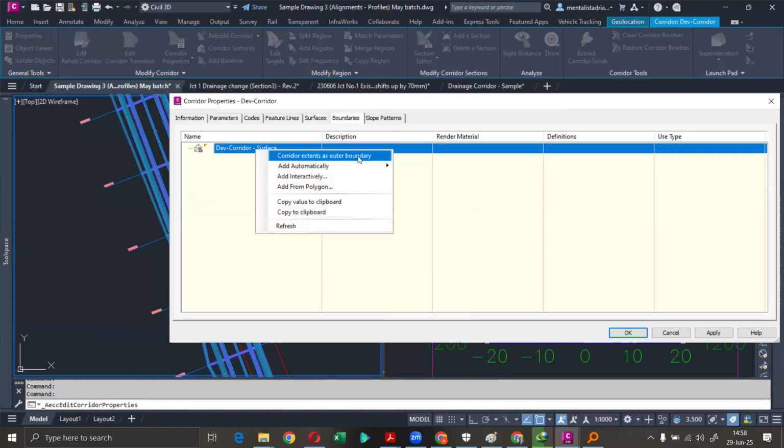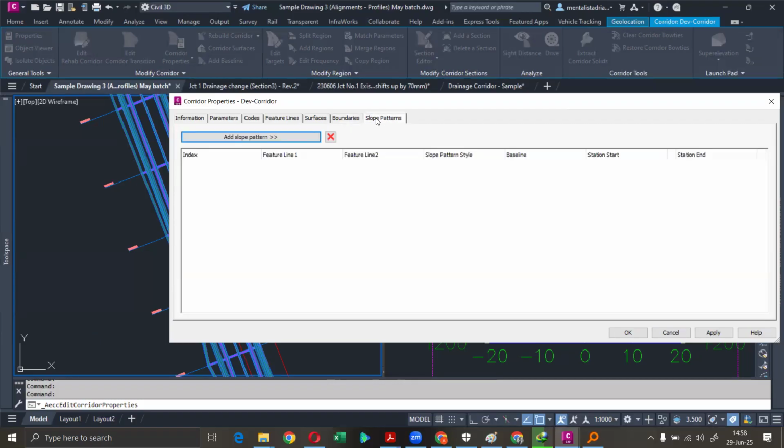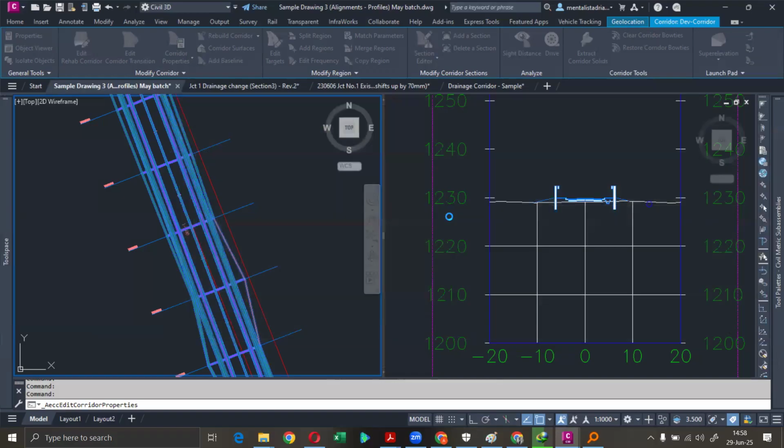Then you come to boundaries to have a boundary. So I'll just say corridor extent as an outer boundary. I just want it to be by the corridor extent. I don't want to go past the corridor extent. So patterns, I'm going to put them there. So I'll just say okay. When I say okay, it's going to compute and get for me a surface.